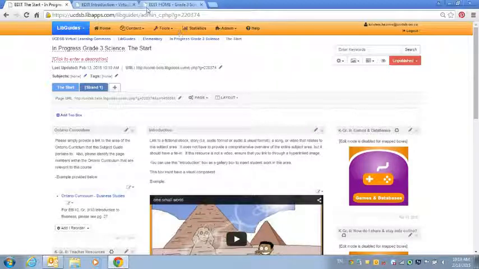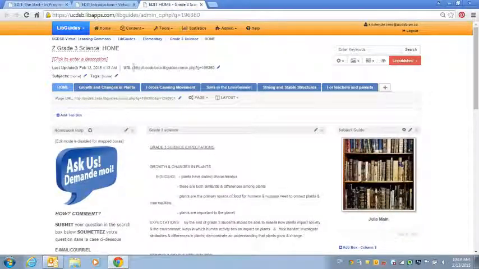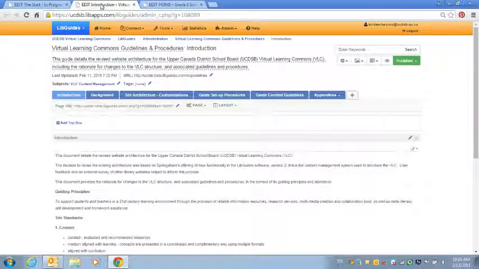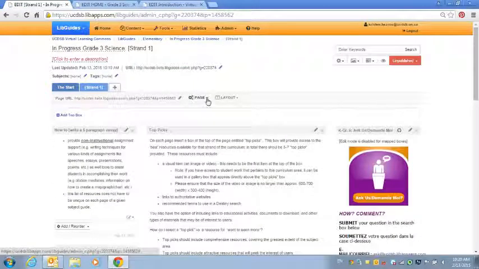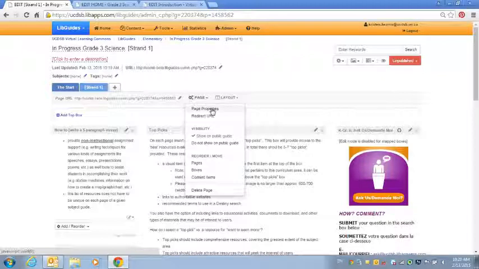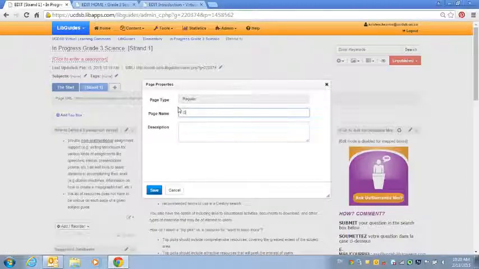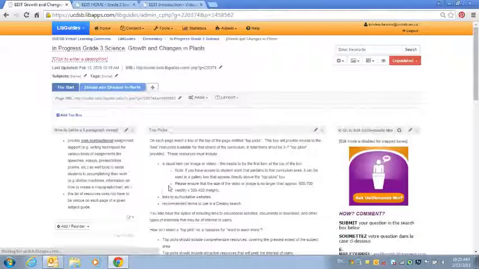The next thing we want to do is set up the tabs or the pages for each strand of the curriculum. I have Julia's old guide here as a point of reference, so I'm going to click here and see the first strand of the curriculum is called Growth and Changes in Plants. So I go back and move that so I don't get mixed up. Growth and Changes in Plants. I go to Page Properties, enter here, Growth and Changes in Plants. Save.